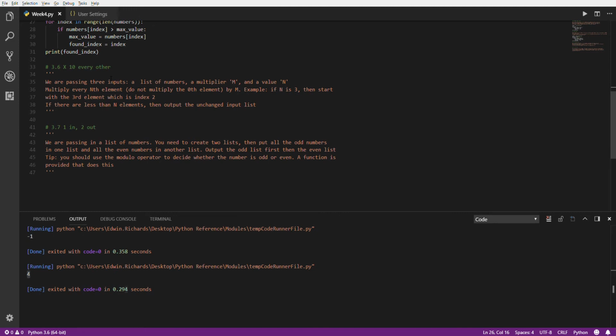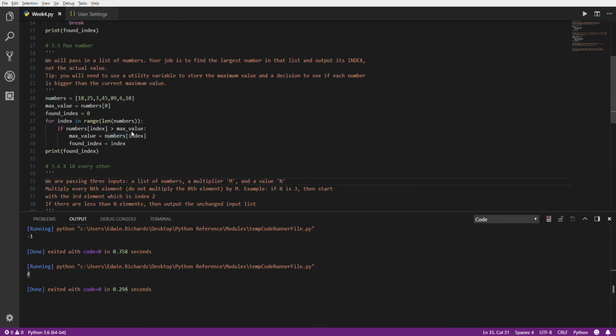Alright, moving on. This one's a little trickier. We are passing 3 inputs: a list of numbers, a multiplier m, and a value n. Multiply every nth element. Do not multiply the 0th element by m. Example, if n is 3, then start with the third element, which is index 2. So I'm just going to take this list again.